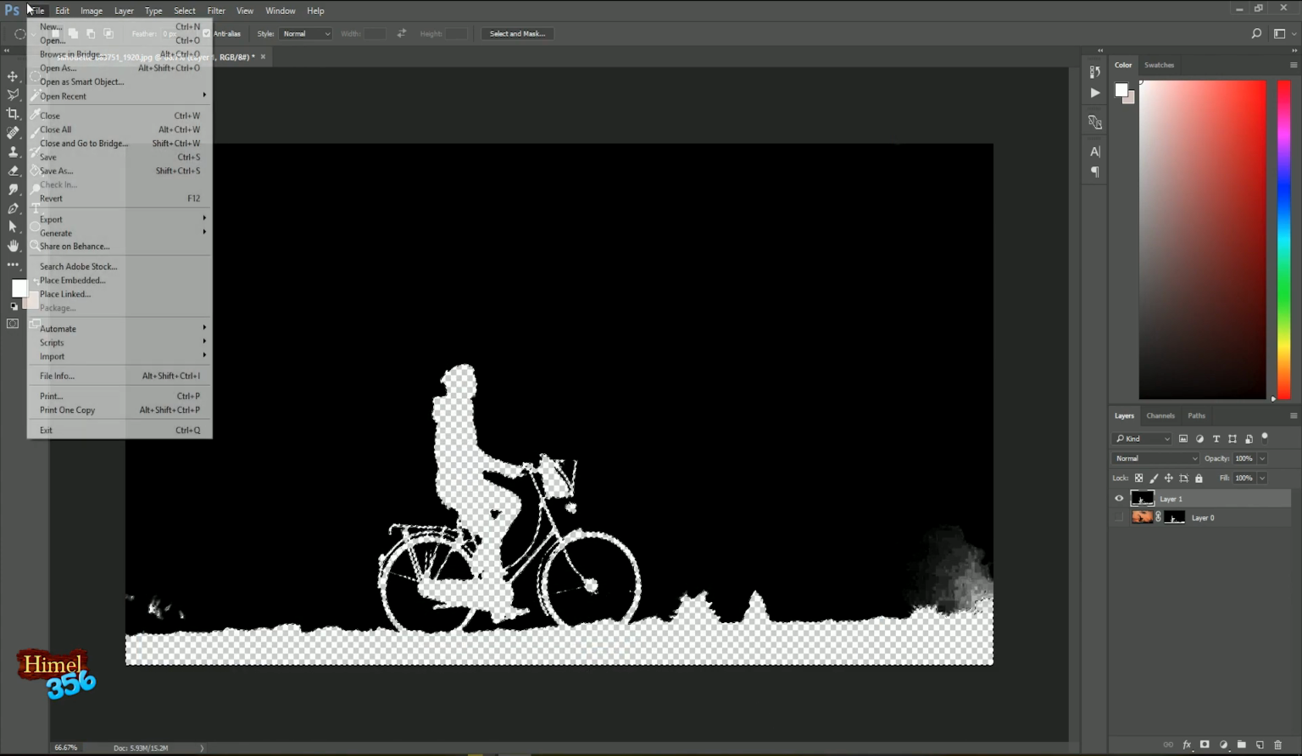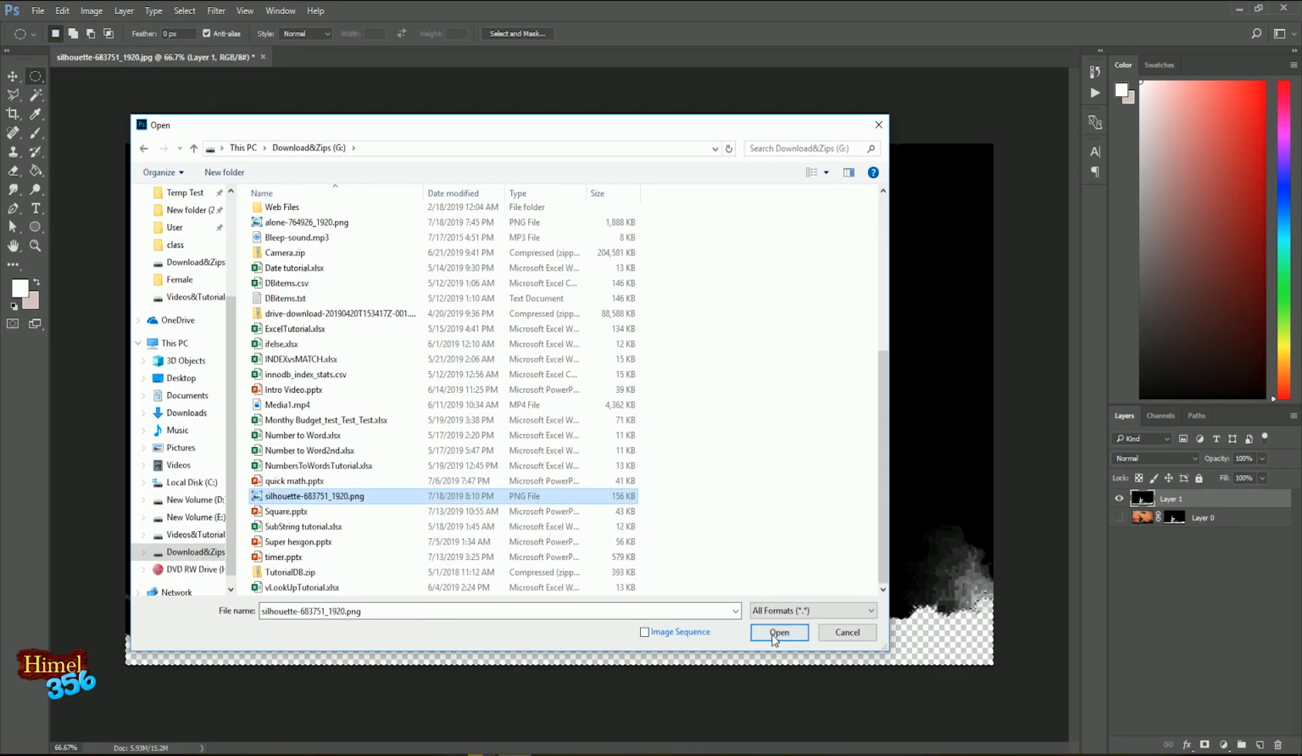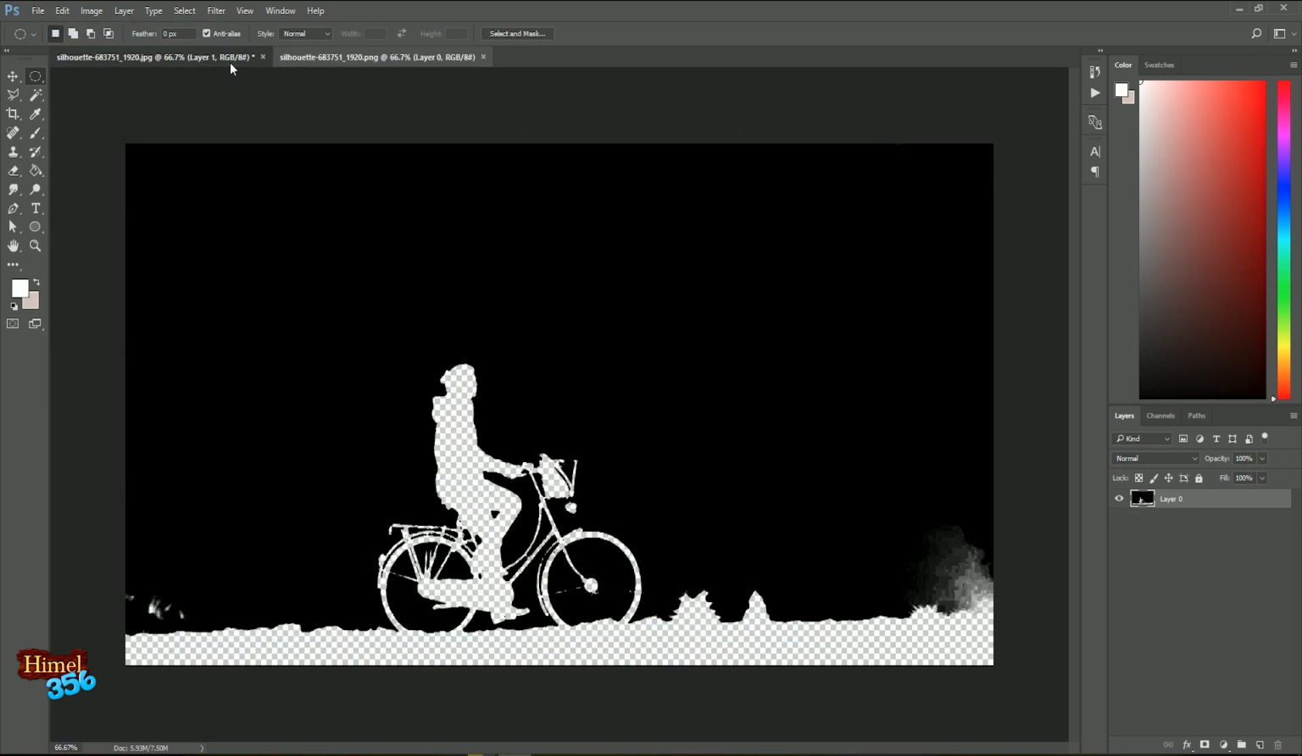Okay, let's see, open our file. So this is our new file, as you can see. Now as you can see, you can use it anywhere you want.